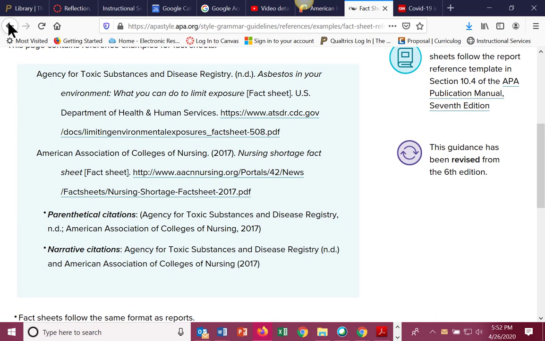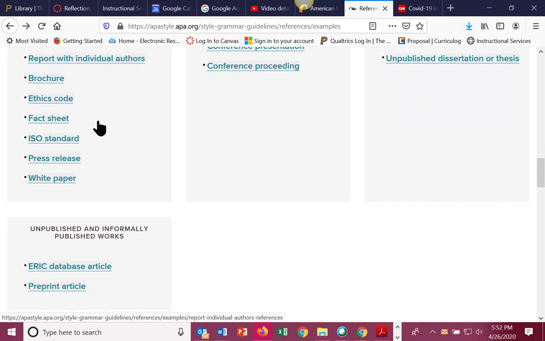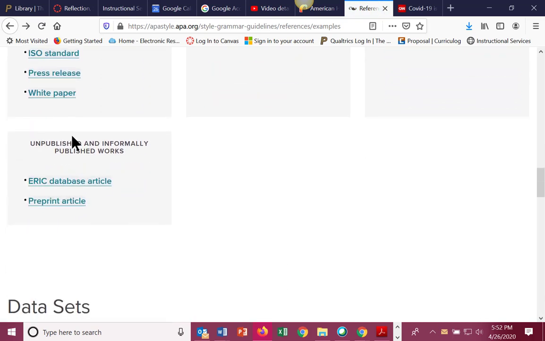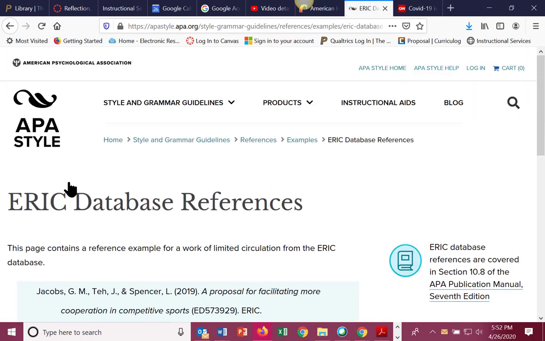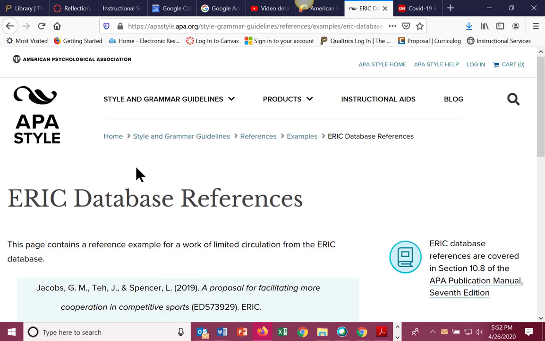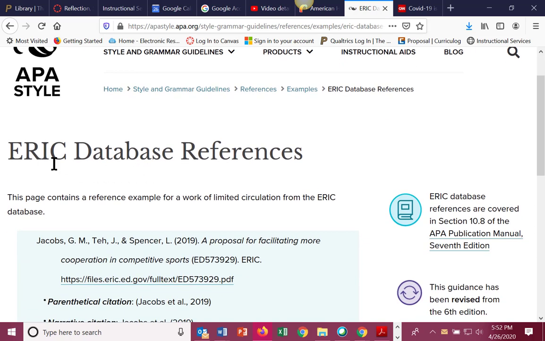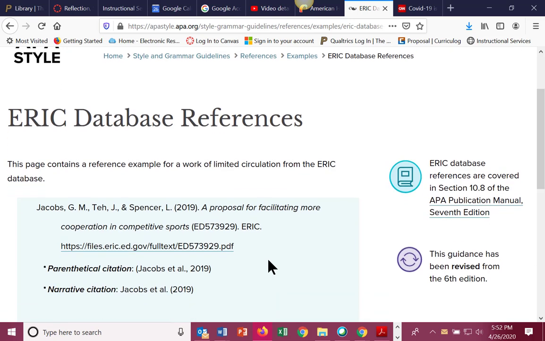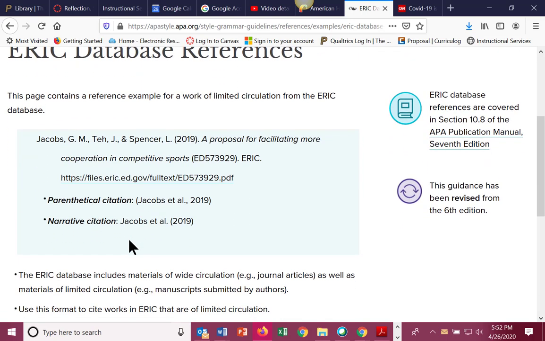Now, I'm going to go back and show you one other one, because this one down here, notice it has ERIC database, and I'm bringing this up because ERIC is an oddball case. ERIC will produce these ERIC reports like this. Notice authors, title, it gives the ED number, which is the ERIC number, ERIC, and then the URL.